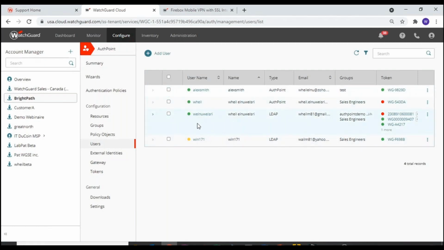Make sure that these users have an email address in the Active Directory. Otherwise, they will not show up in here. And I can differentiate between these two. For the type, we have AuthPoint. It means that this user I created in the cloud here, and they are not part of the Active Directory. The one that shows as an LDAP is something that I synchronized using the procedure we just saw.